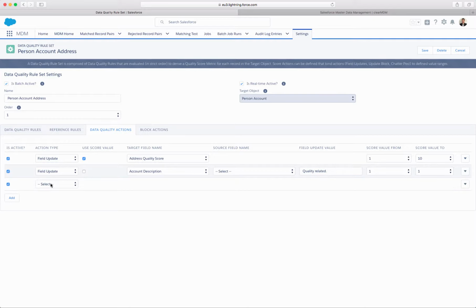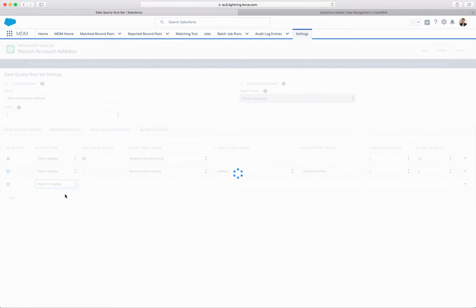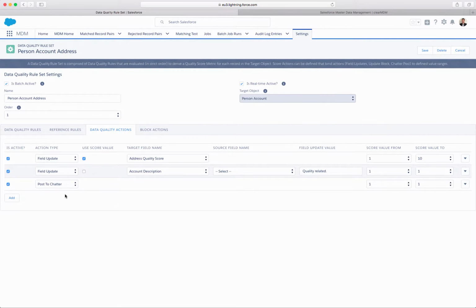The second type of standard action we can take there is post to chatter, and this allows us to post a note to the chatter feed for the record, which mentions the last user who modified that record, and allows us to keep track of when quality changes are taking place and apply notifications there also.